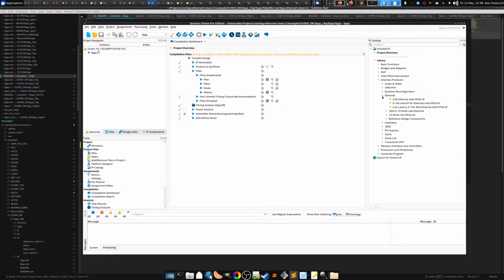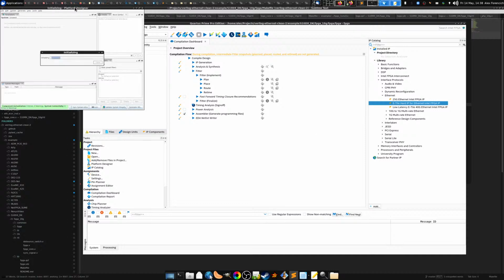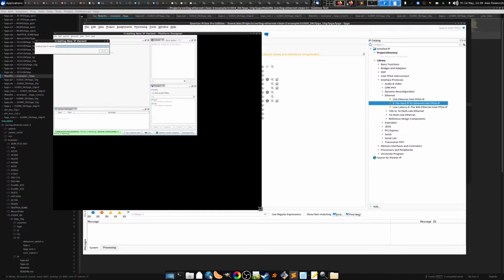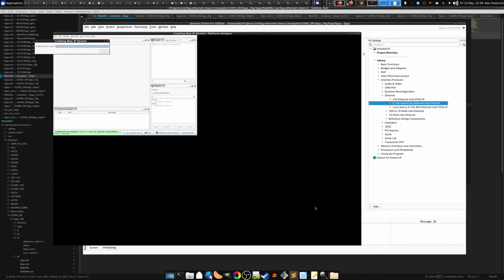Interface protocols, Ethernet. Here we go, E-tile hard IP for Ethernet Intel FPGA IP. All right, let's go ahead and get this open and get this configured. This one's gonna be much simpler than the other one. Much less stuff needs to be connected for this to work. But Quartus is still being slow. Great. Go figure.